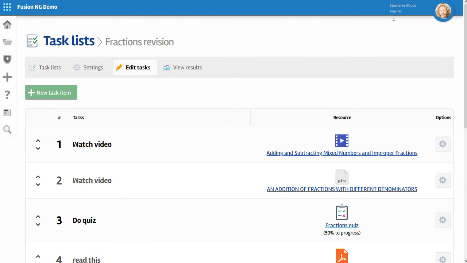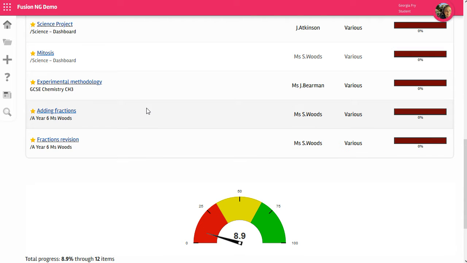So here is a task list I've created. How can I track my students' progress through the task list? I'm going to first go in as a student to complete the task list.